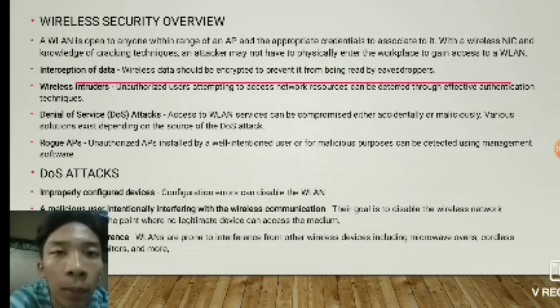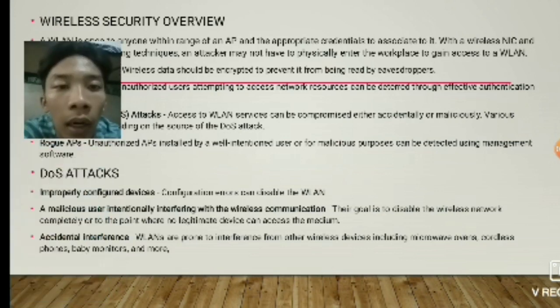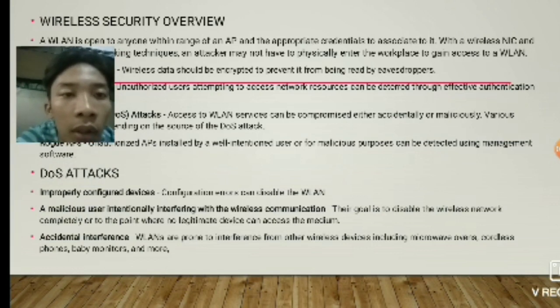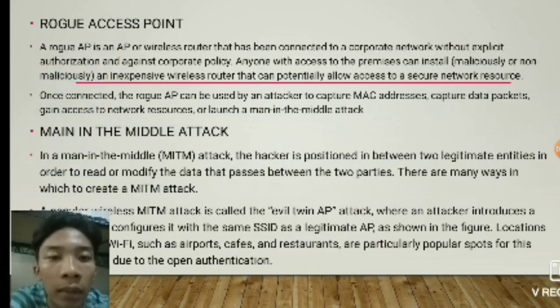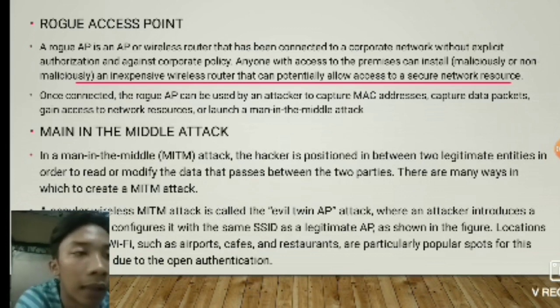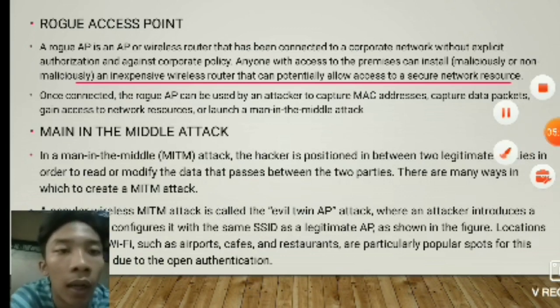Wireless security overview. There is interception of data, wireless intruders, denial of service attacks, and rogue APs. DoS attacks. These can occur from improperly configured devices, malicious users intentionally interfering with wireless communication, or accidental interference. There are also rogue access points and man-in-the-middle attacks. So that's all for the chapter.